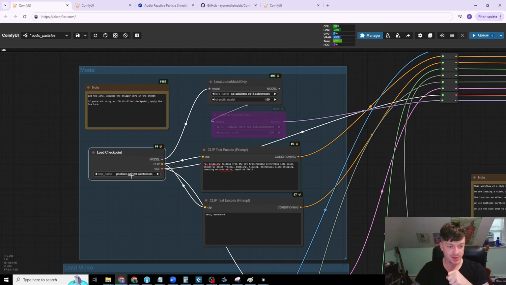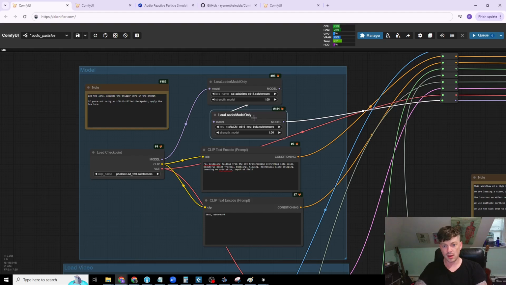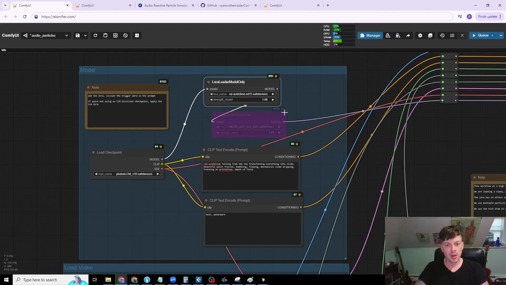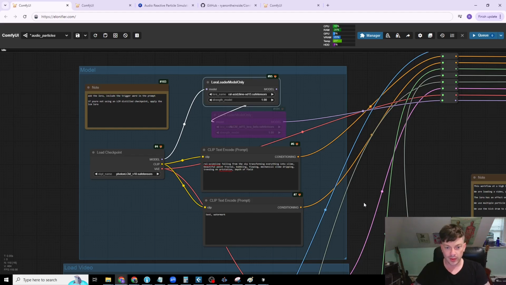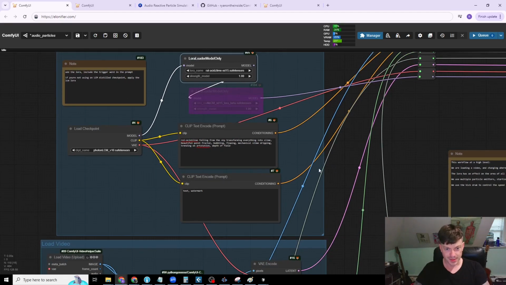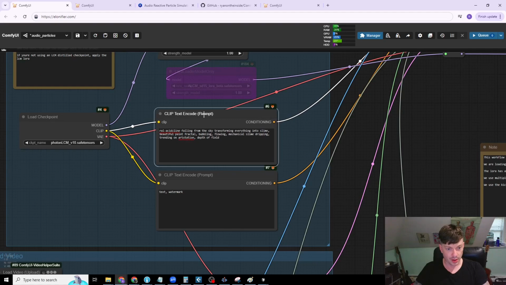If you don't have an LCM distilled model, you can apply this LoRA, and it will make your model LCM compatible. I've got another Rao Finger LoRA here. I will link to him on Civit because it's great. His LoRAs are always awesome.